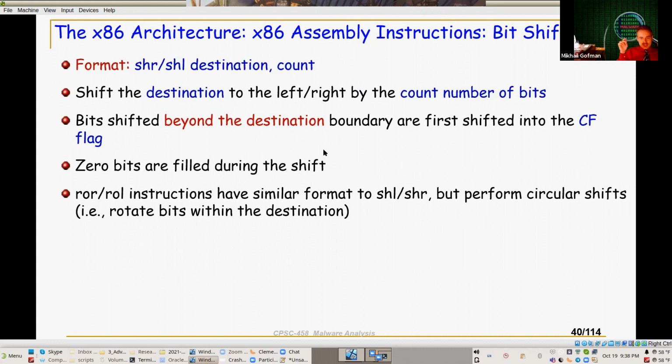Okay, so basically the bits that are shifted off are lost. Same thing with SHL. Whenever I do SHL by 2, for example, my register is going to be shifted to the left by 2 bits, and the 2 bits that are shifted off are lost.